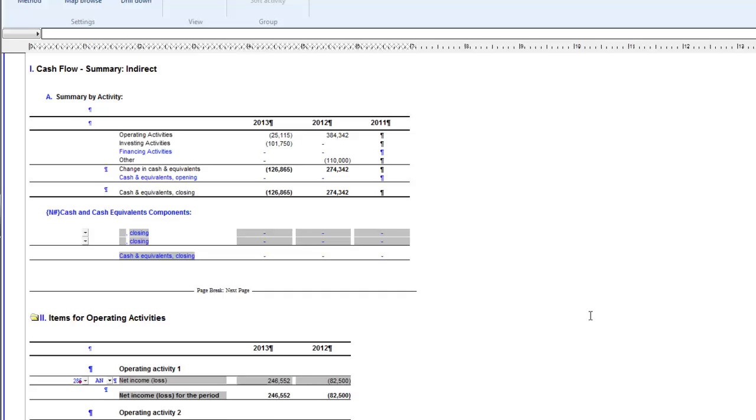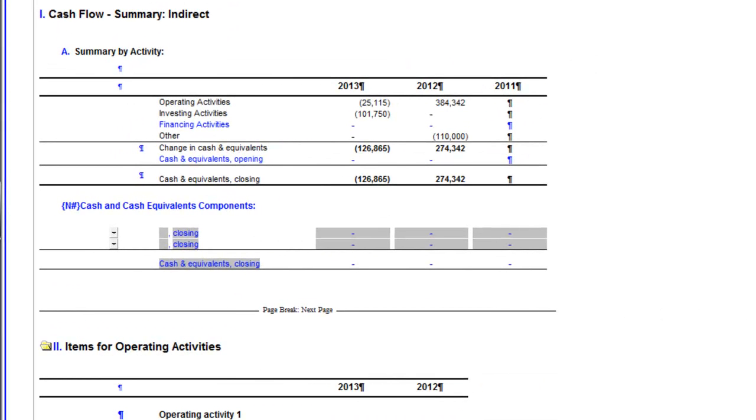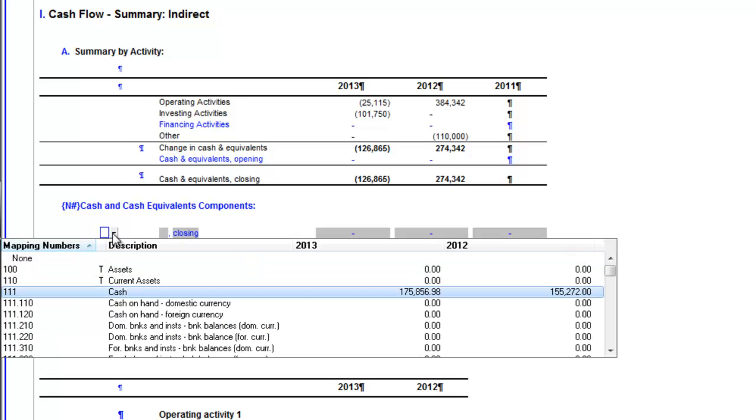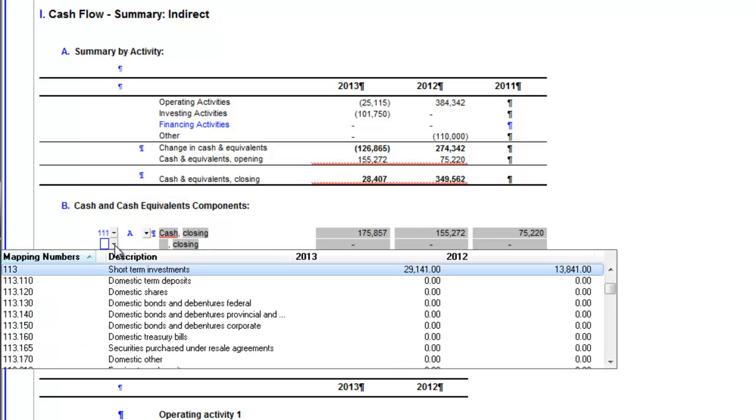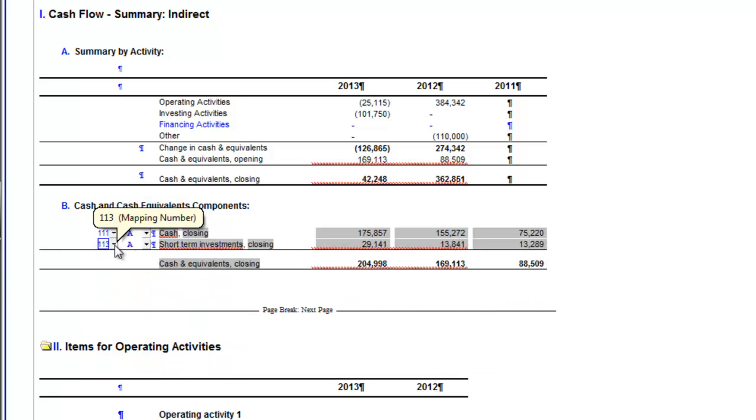In the Cash and Cash Equivalents components, you are required to define the components of the ending balance for cash and cash equivalents. Select the map number using the drop-down selection, or manually type the descriptions and balances. I have not mapped the Cash and Cash Equivalent components yet, and I will need to do this before moving forward. Using the mapping drop-down, I'll map number 111 and 113 respectively. Notice the change to the Summary by Activity.